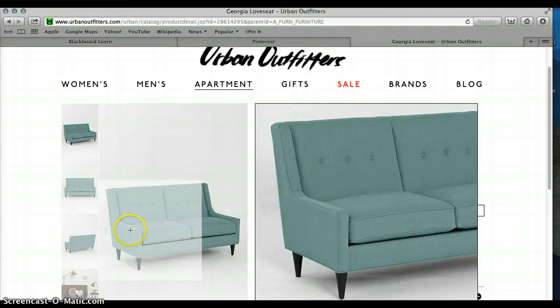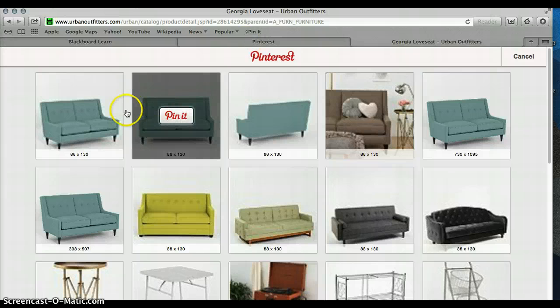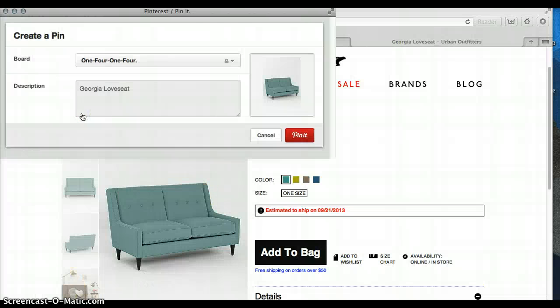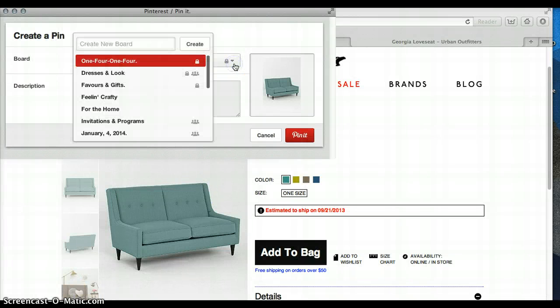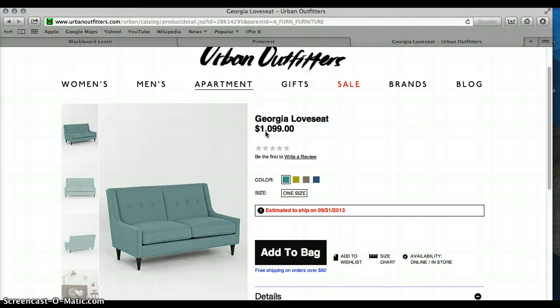So say that I like this Georgia Love Seat from Urban Outfitters. All I have to do is click Pin It, and it'll give me a choice of what image I want to use for my pin. Click Pin It, and then it gives me the options of where I'd like to pin it and also the description. So if you're looking at a blog and you see something that you want to remember for later, or if you're online shopping but don't want to check out just then, you can pin things to your board and revisit them at whatever time is convenient for you.